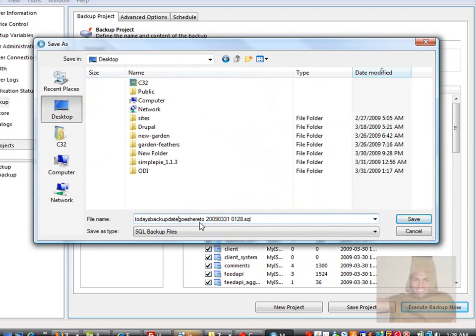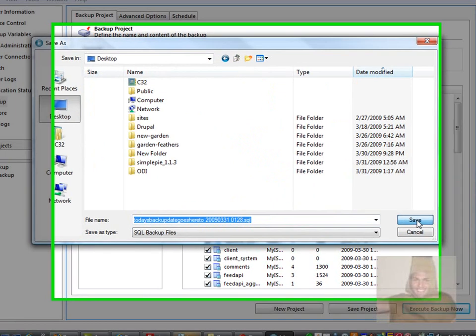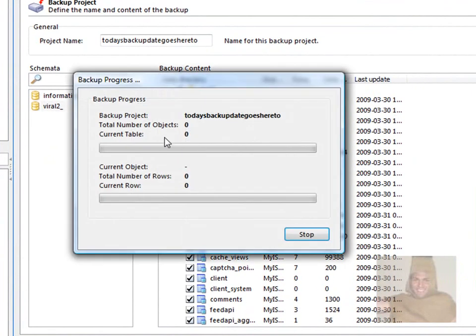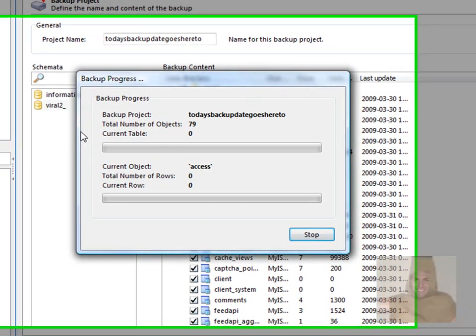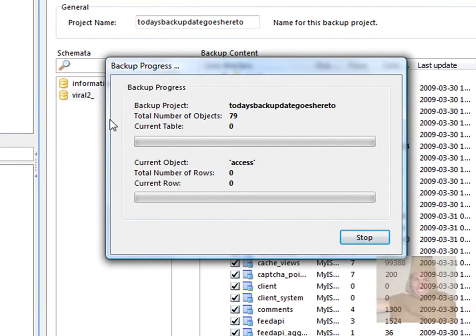You just say where you want to save it. See, it says 2 days backup, date, whatever, and some weird number. I think that's like a date in some weird system of formatting numbers or whatever, I don't know. And then you hit save right to your desktop. Okay, now it's doing the backups. It's going through all the tables and backing up each table so that you can restore your website to exactly the way it was.